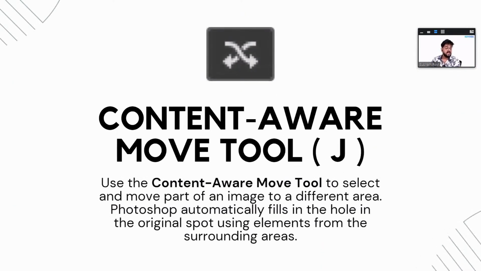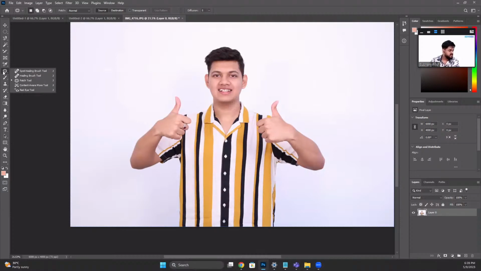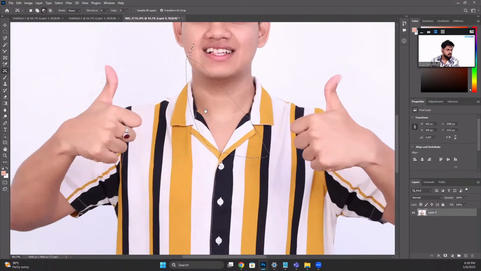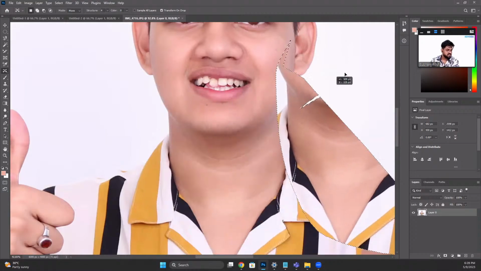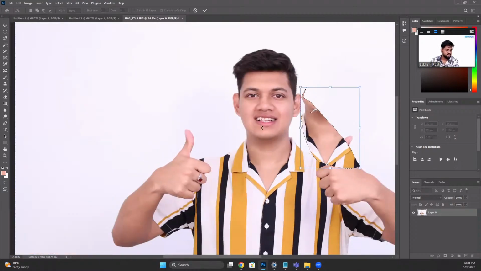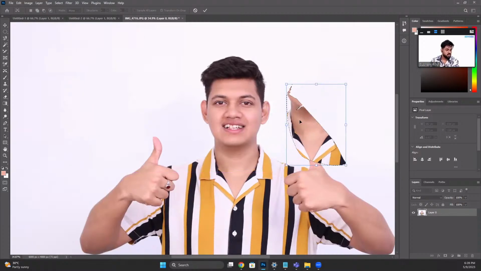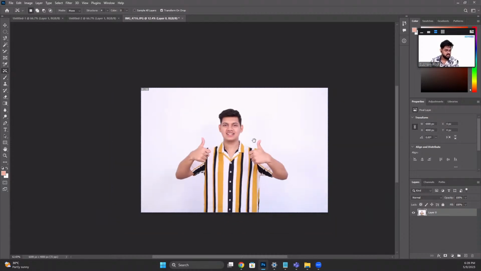Next we have is the content aware move tool. Now you can use the content aware move tool to select and move part of an image to a different area. Photoshop automatically fills in the hole in the original portion using elements from the surrounding area. Right now we don't have anything over here, but you can move this part to a different area and it will fill it. Photoshop automatically fills it. Okay, I'll discard this, Control D.